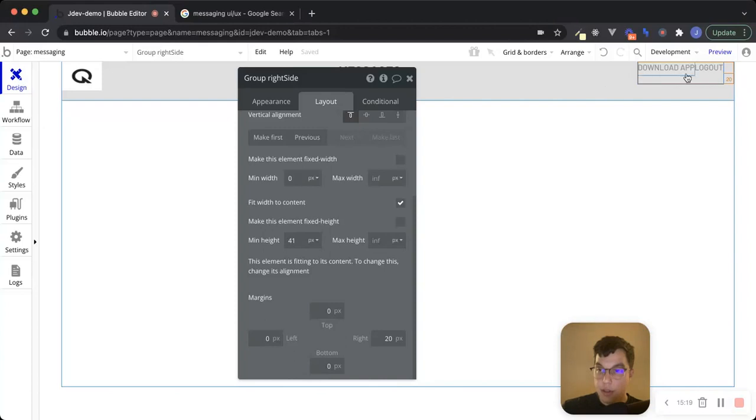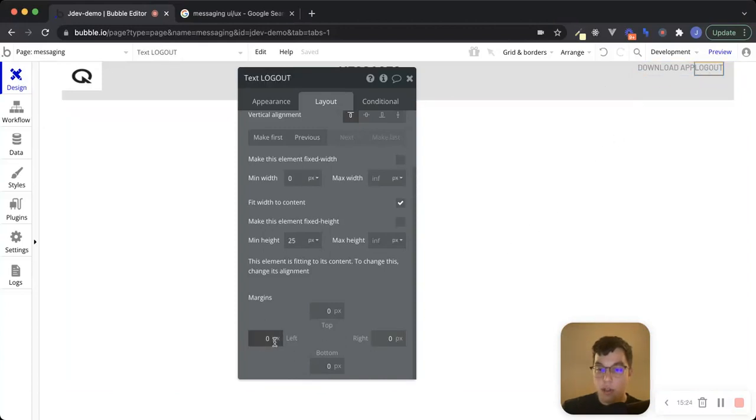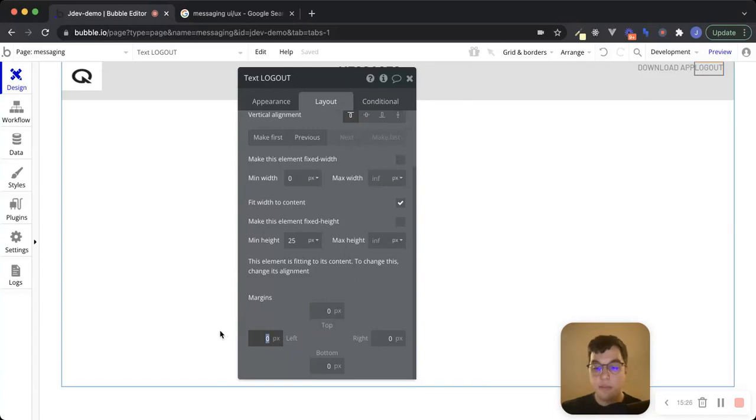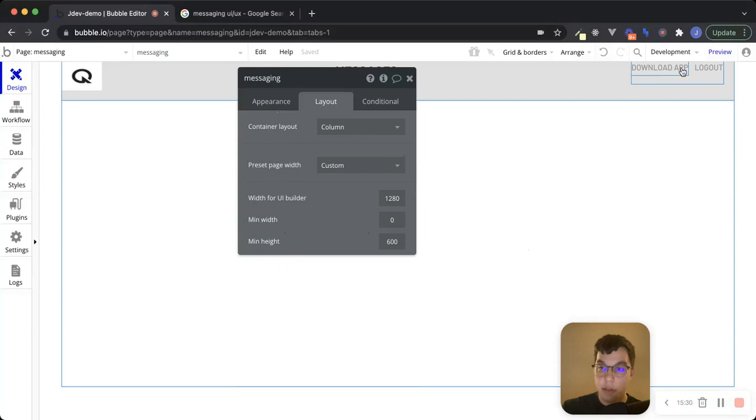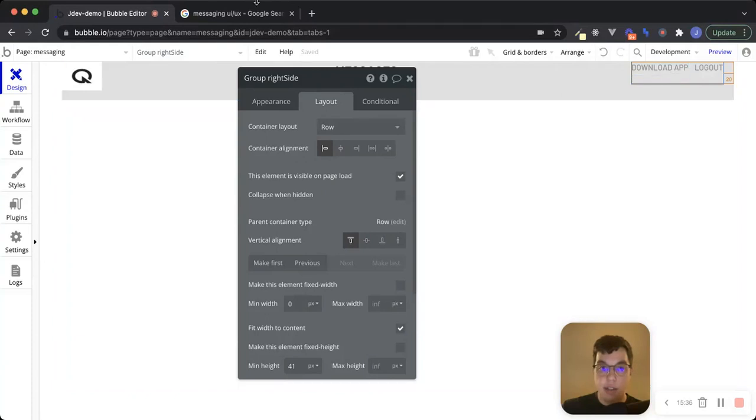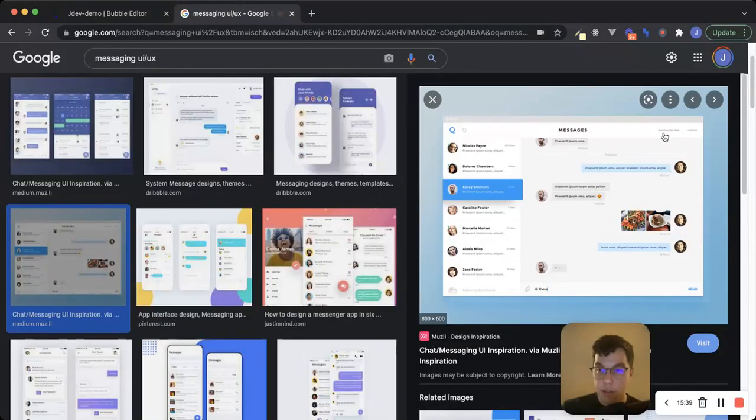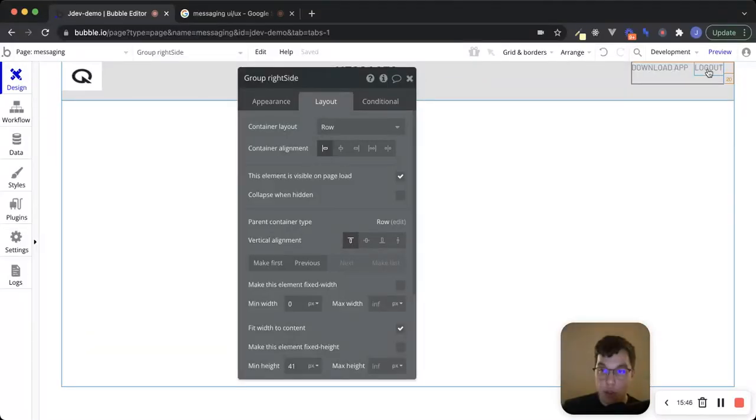And for logout here, let's say that I want a left margin of 12 pixels so that we have a little bit of space now between them. Okay. Now, the other thing that I want to do is I want to align this in the center. If we go back here, it looks like these are perfectly aligned in the center. It looks like there's quite a bit of margin between them too, actually. So let's increase the margin there.